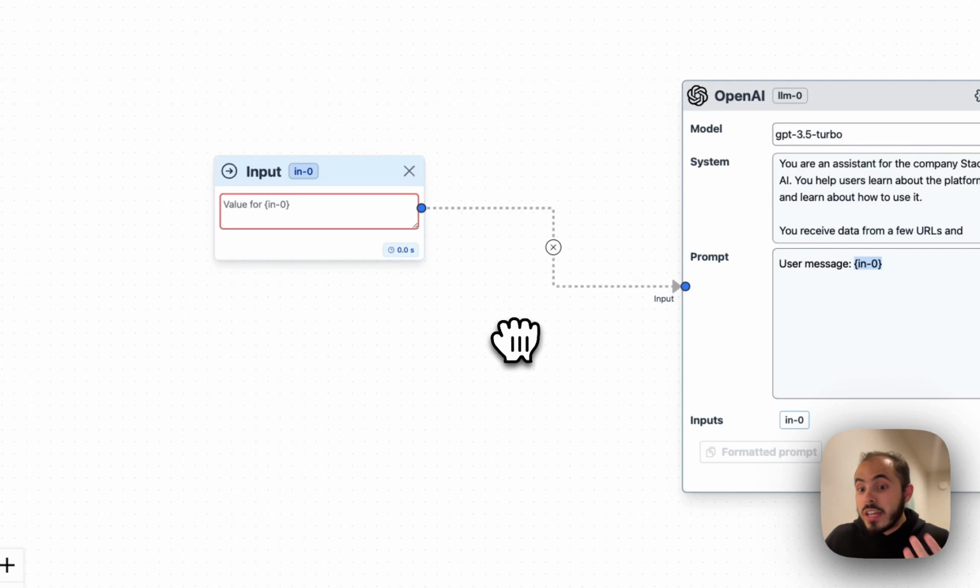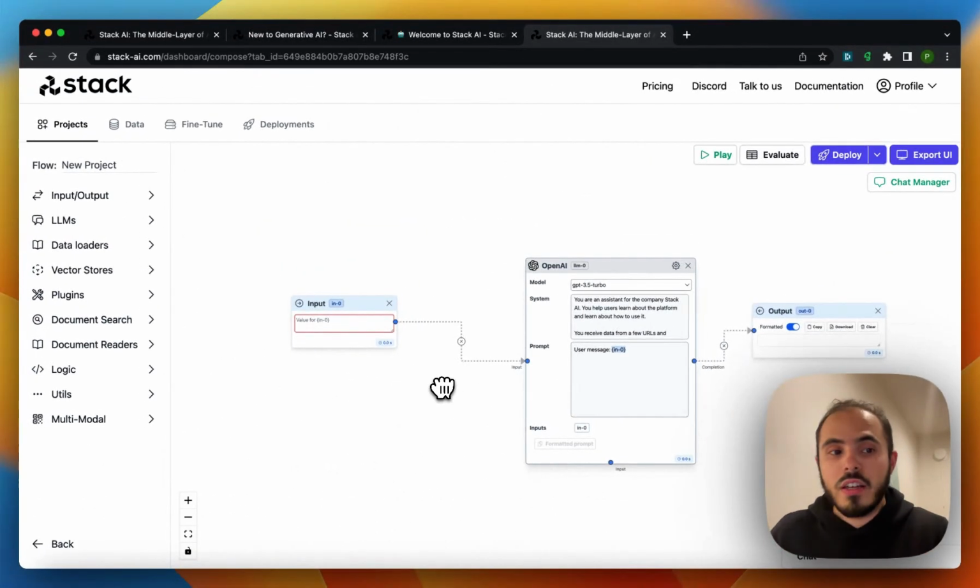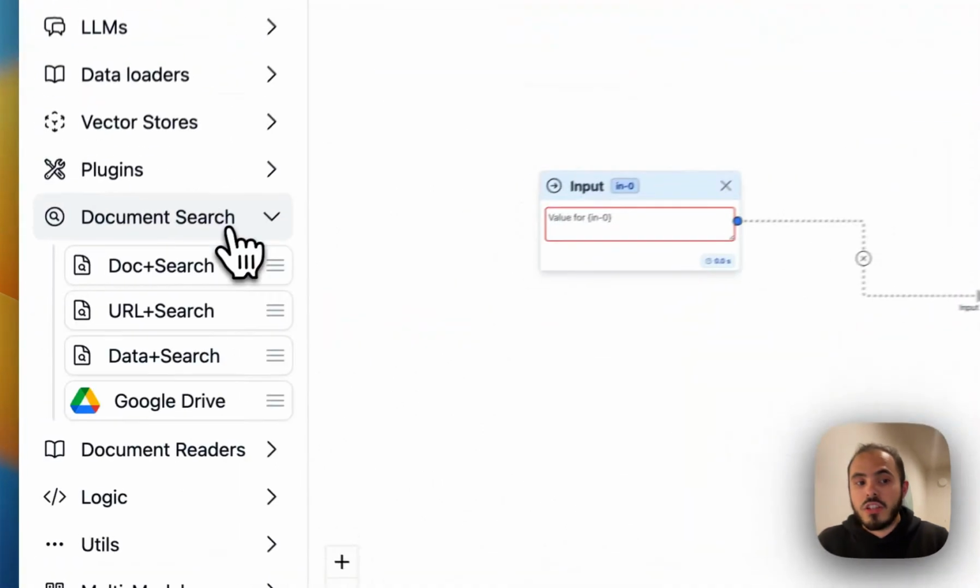Now, we need to load data to the large language model in order for it to understand this data, what Stack AI is and what the information we wanted to answer questions on is. To that end, we need to be able to upload a ton of data offline. A powerful mechanism to do this is a document plus search node.